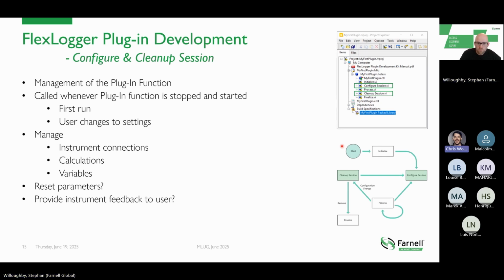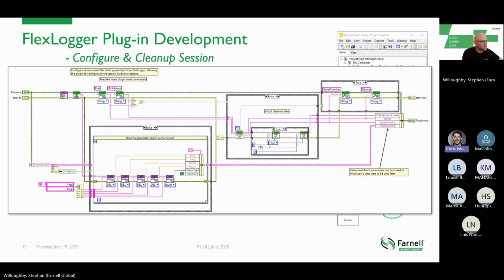Cool. And the second one was about the arrows being the wrong way around. Someone was saying that the configure session has no exit. I think that's on that diagram there.